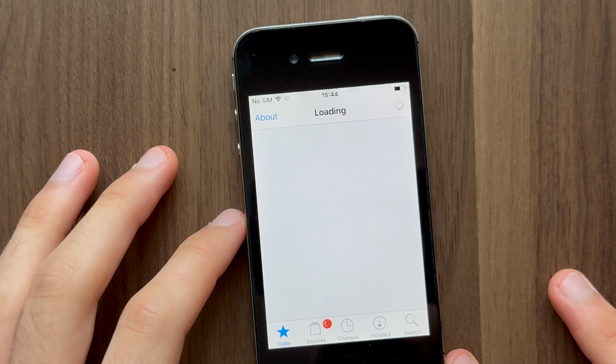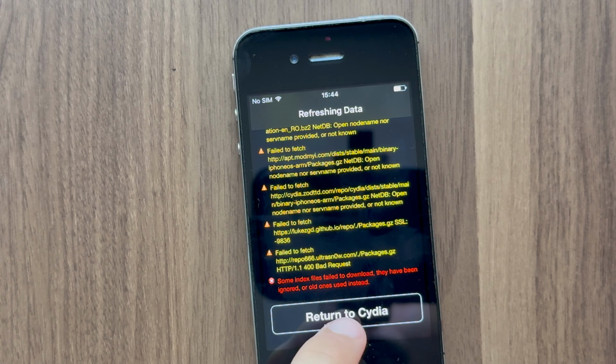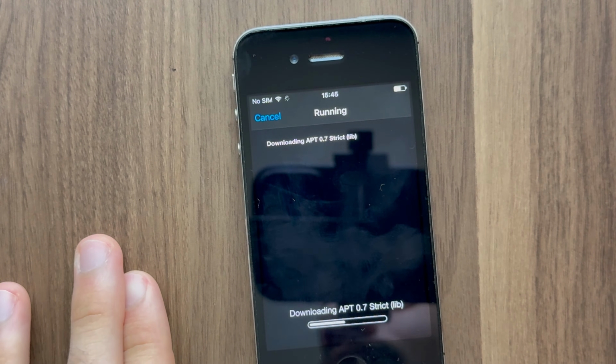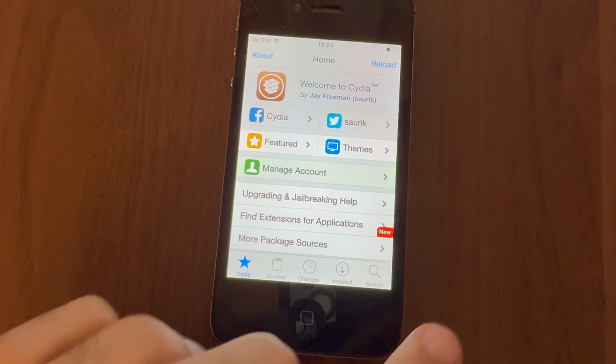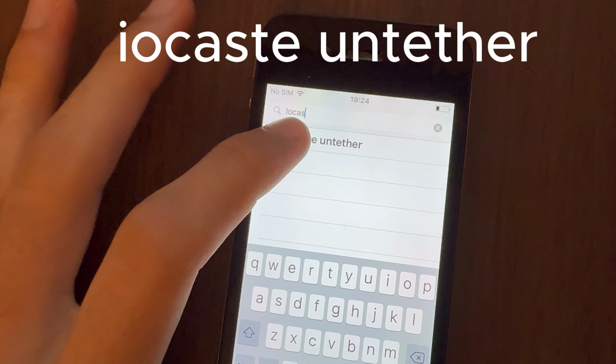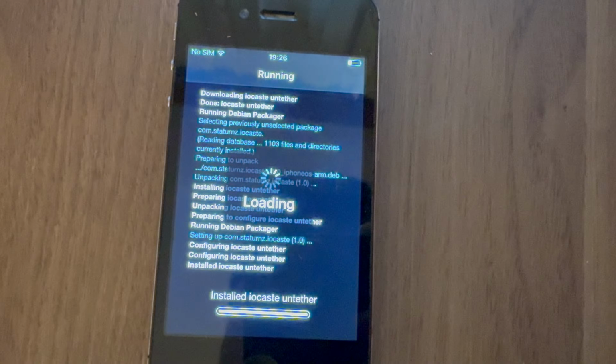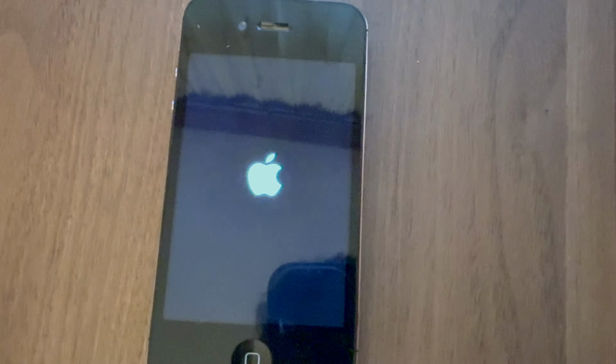And now let's make it untethered. So let's wait for Cydia to reload. Complete upgrade. Confirm. Return to Cydia. Now we can go to search and search for iOS Untether and click install and confirm. Now we can reboot the device.